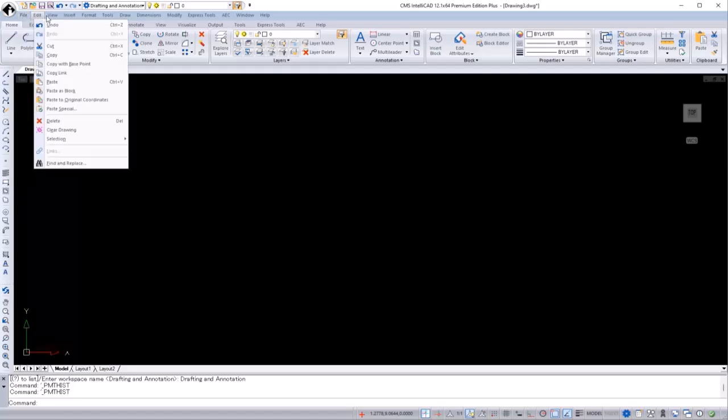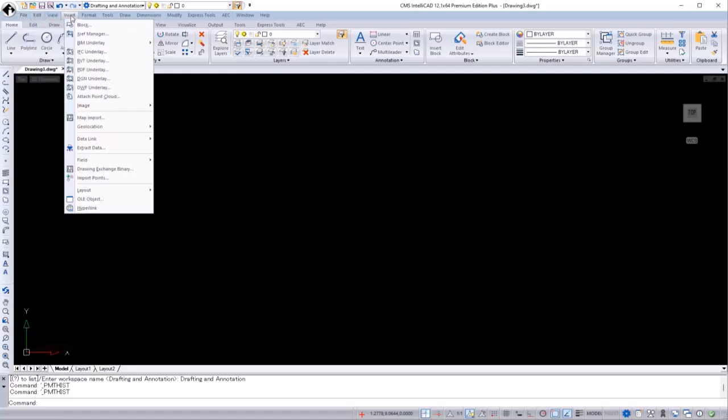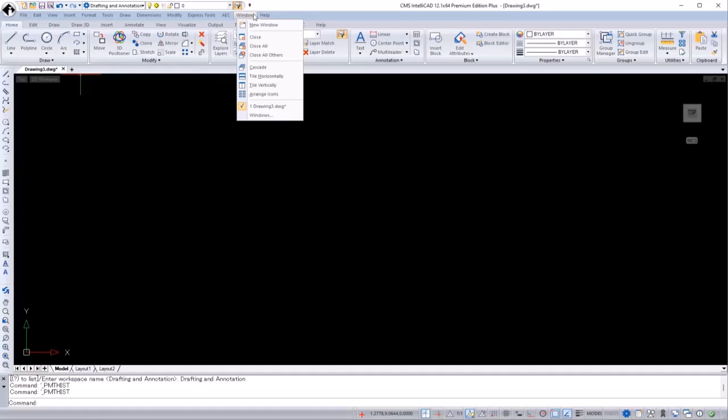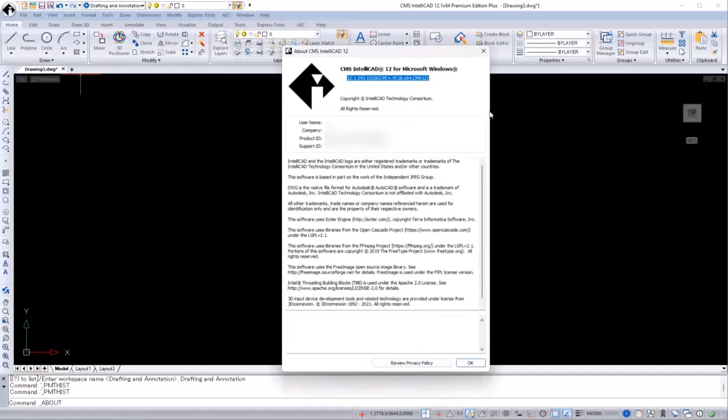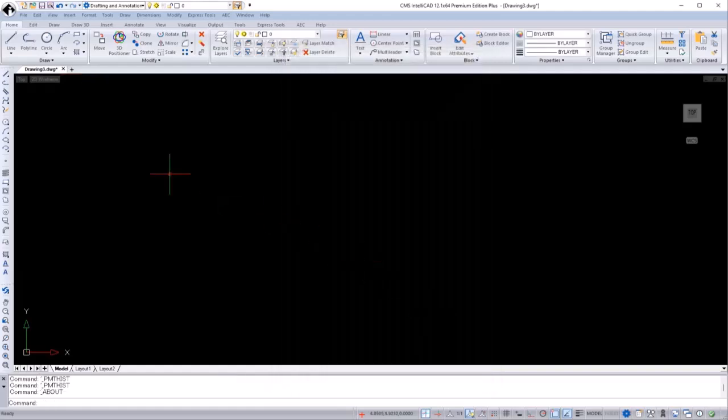You have your program menu, and I want to draw your attention all the way over to the right to the Help tab. At the very bottom here, you can select About and learn about the current version of software you are using. Let's get right into learning how to draw a line.